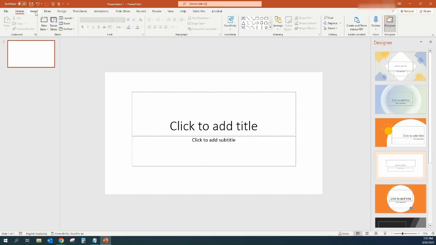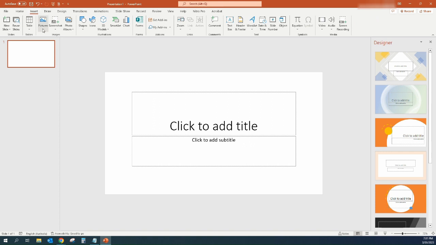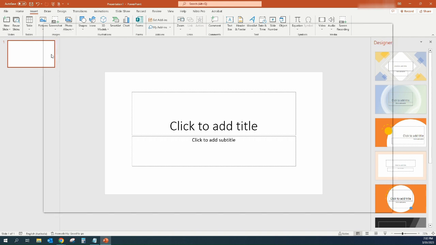Okay, so first I'm going to come up to here and click on Insert, and then I'm going to click on the Pictures option. So I'm going to go and find a background that I want to use for this slide. So you have three different options. One, you can choose from this device if you've already got a picture on your device you want to use. Next, you can use stock images, or lastly, you can use online pictures. So I'm going to choose this one.